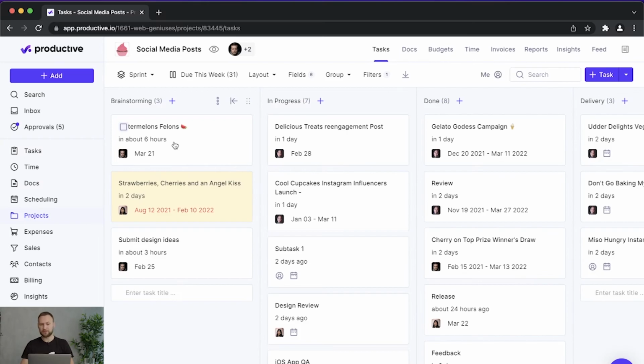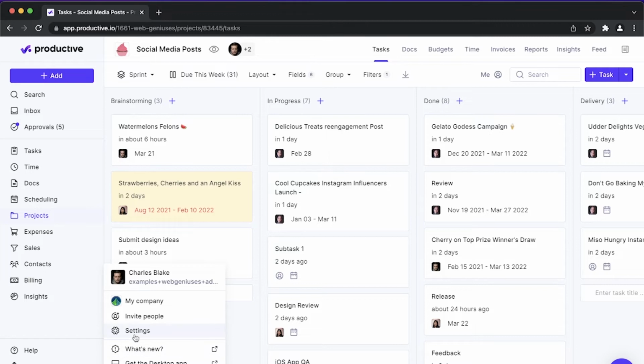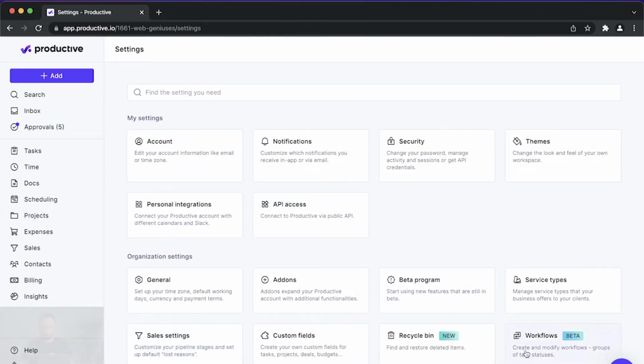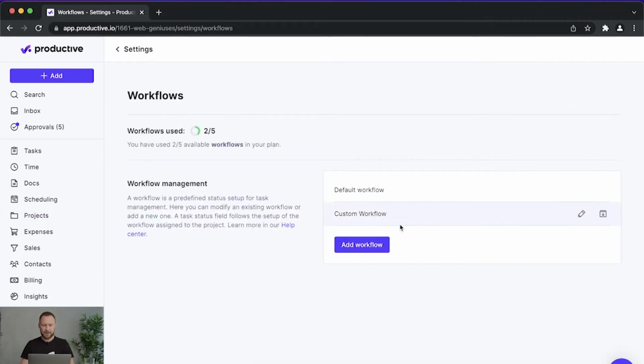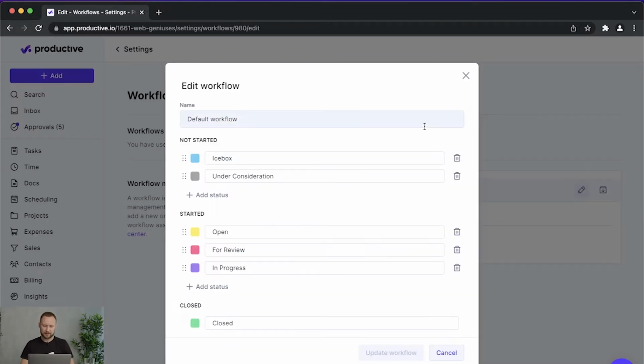But we have actually developed a new feature that I mentioned at the beginning. It's called workflows. So quickly, let me go to settings, and then here I'll go to workflows. Here you can establish a couple of workflows or more that you can use on specific projects. I will edit an existing workflow just to save us some time.